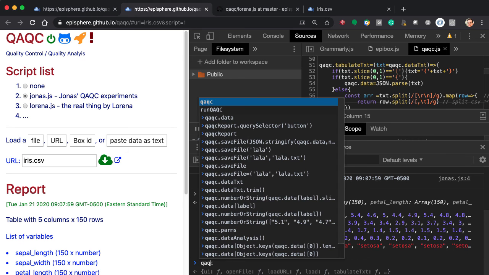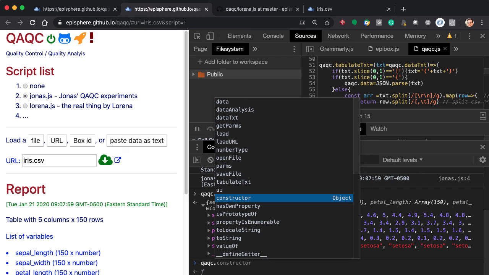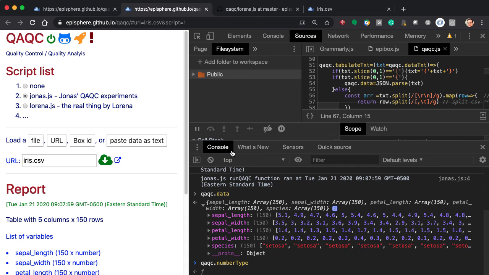Individual qaqc methods, you can find them here. You see there are a bunch of them, including one that checks the typing that you may find interesting to use in your own code. Somewhere here, number type, there it is. Number type would check if the object is already in the right format or not. So it will make your qaqc code much easier to write.